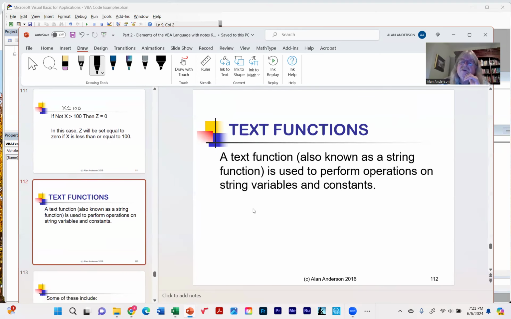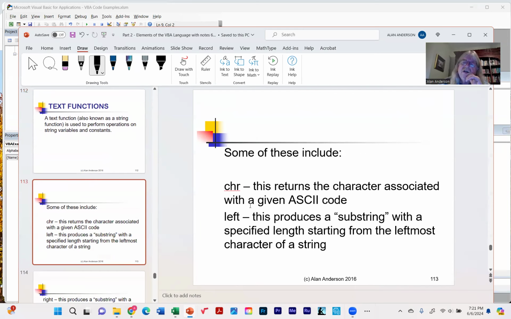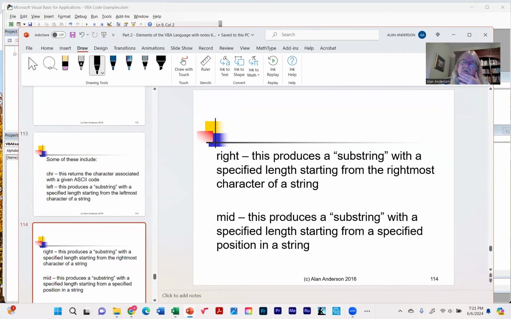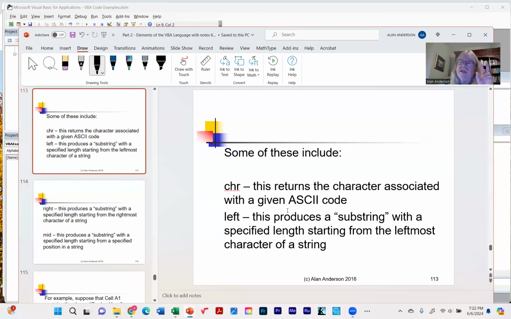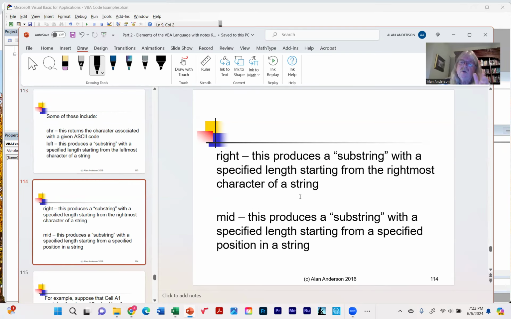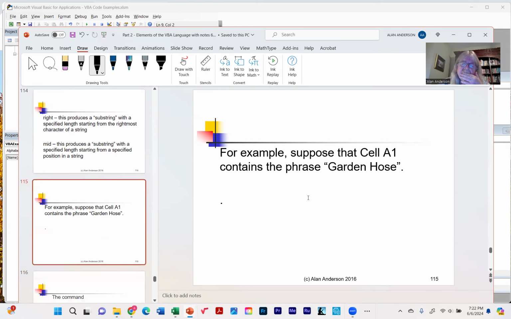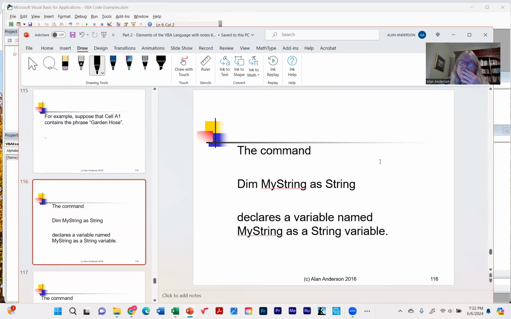And then we're not going to see this very often, but we have text functions, all kinds of things. If you have a string of characters and you want to look for a particular character in that string or part of the string, you can have the left X characters in the string, the right X characters, the mid X characters. For example, cell 1 contains the phrase garden hose. So we need to define that as a string, by the way.